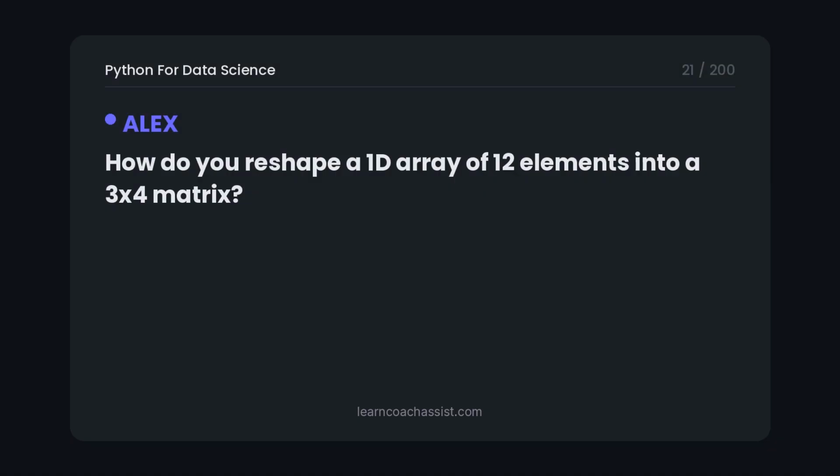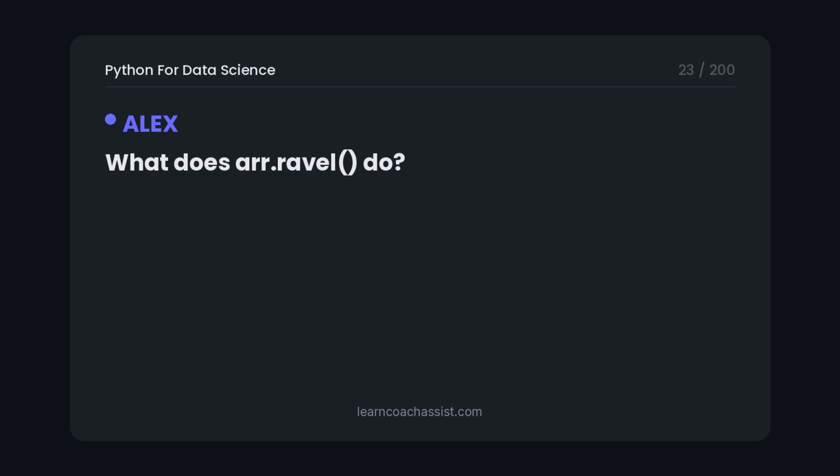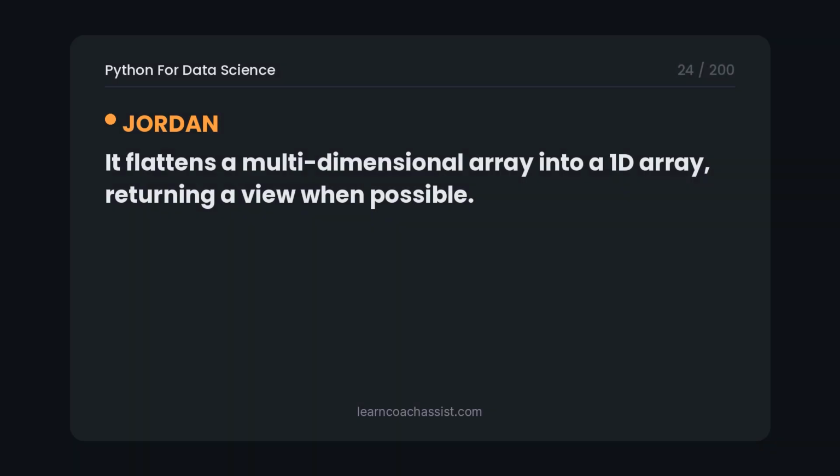How do you reshape a 1D array of 12 elements into a 3 by 4 matrix? arr.reshape(3, 4) returns a 3 by 4 view of the array. Total elements must match. What does arr.ravel do? It flattens a multidimensional array into a 1D array, returning a view when possible.